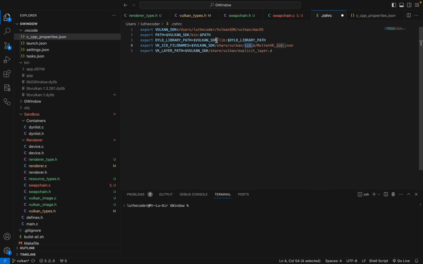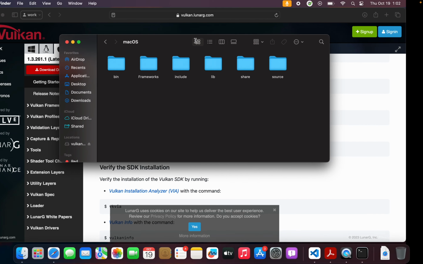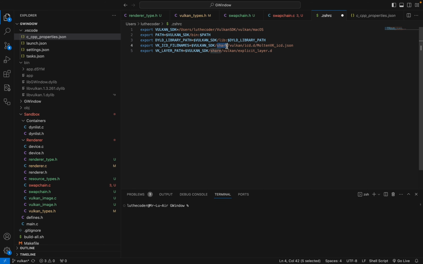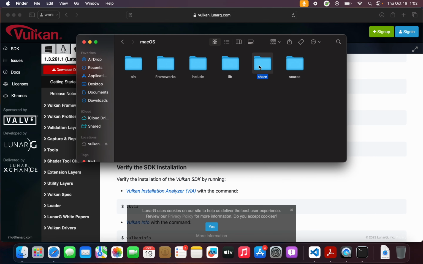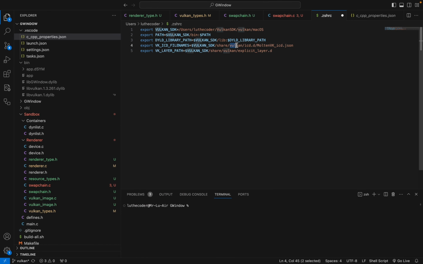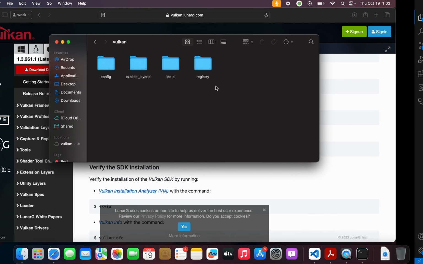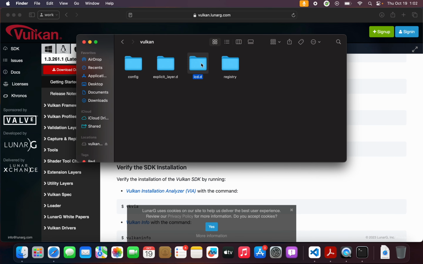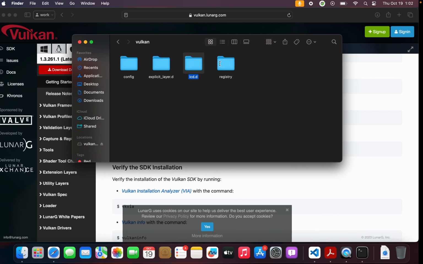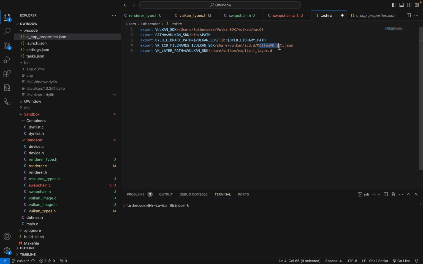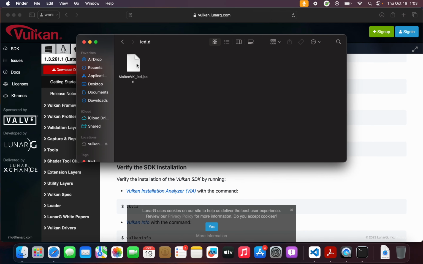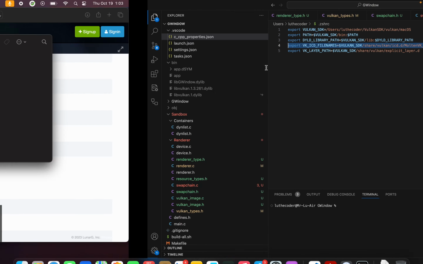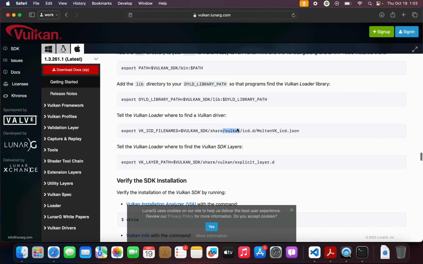So this SDK variable essentially just leads you to the macOS folder, right, which is this. And then what we're saying now is navigate to the share folder, which is this one. So when we double click on that, you'll see that we're saying go to vulkan. So when we go inside vulkan, we'll find the icd.d that we want, which is this guy right here. And then inside of that, we double click that, we find the MoltenVK_icd.json. So that's how you know that this path is correct. Okay, so make sure that it is correct, and not just copy paste it from the website.